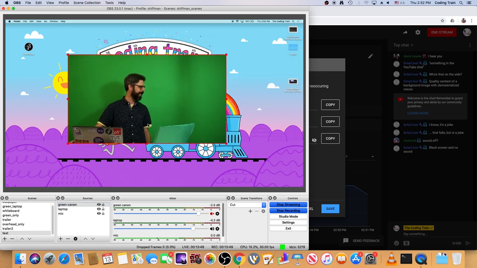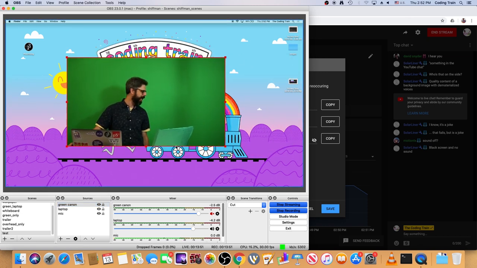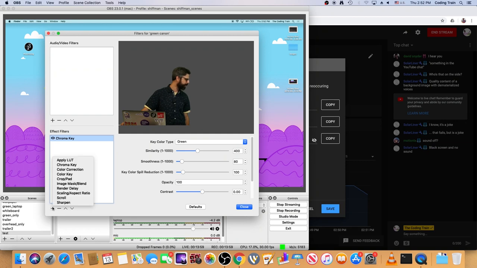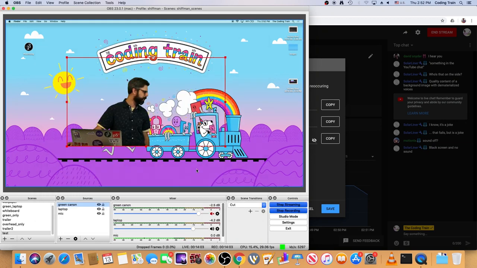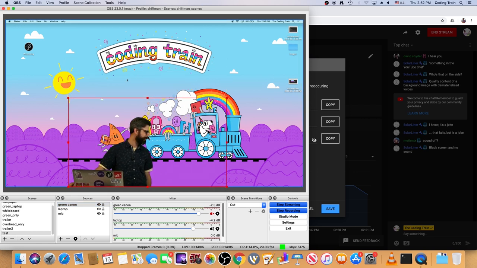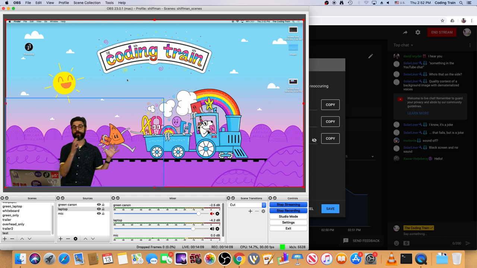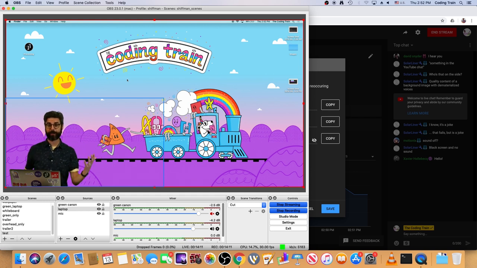So now you can see the Green Canon is above it, but let me put the chroma keying back in. So I'm going to click on that, filters, add chroma key. We could just see, by the way, there's lots of other filters here that you could try. I'm going to hit close, I'm going to put this down, and there we go. And I put myself over to the side. So this is basically the configuration I use for The Coding Train while I'm live broadcasting.